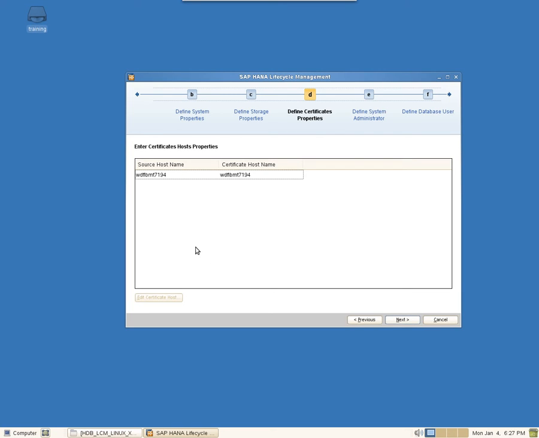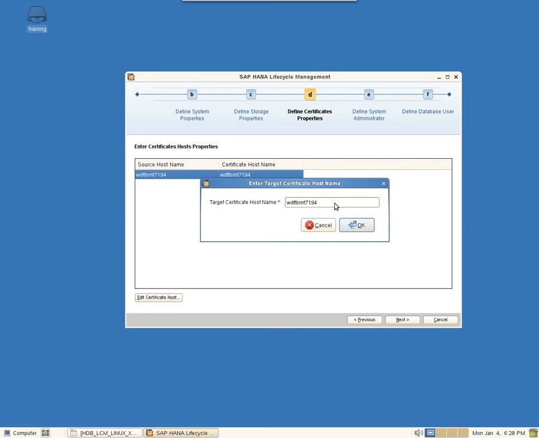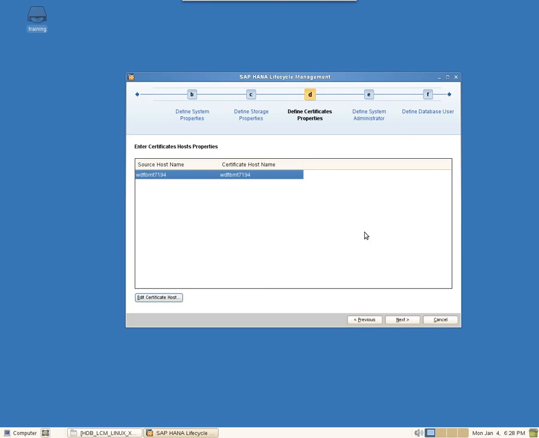In the next screen, I get asked for the host name for the certificates the HANA installation will create. Here you see that the source host name is 7194, and it will also use that one for the certificates. If for some reason this host name is not correct, you can select the line and choose edit certificate host, and you will be able to change the name that will be generated for the certificate. But here this name is fine, so I just leave it. And I continue to the next screen.